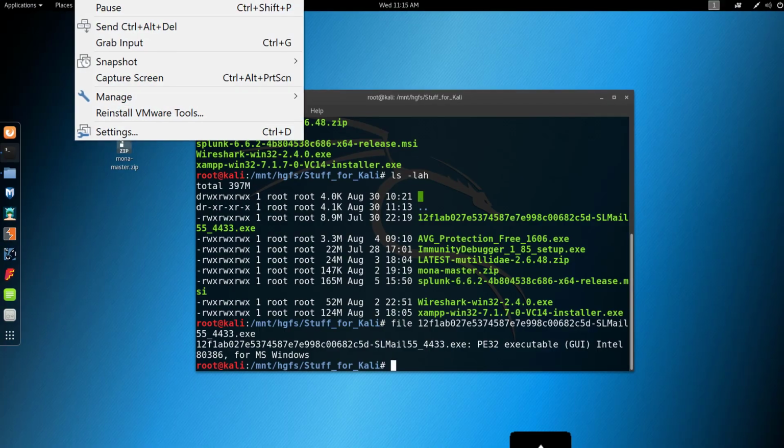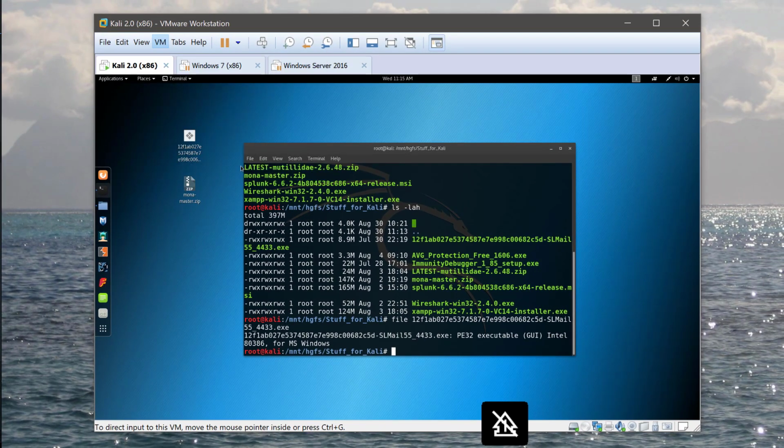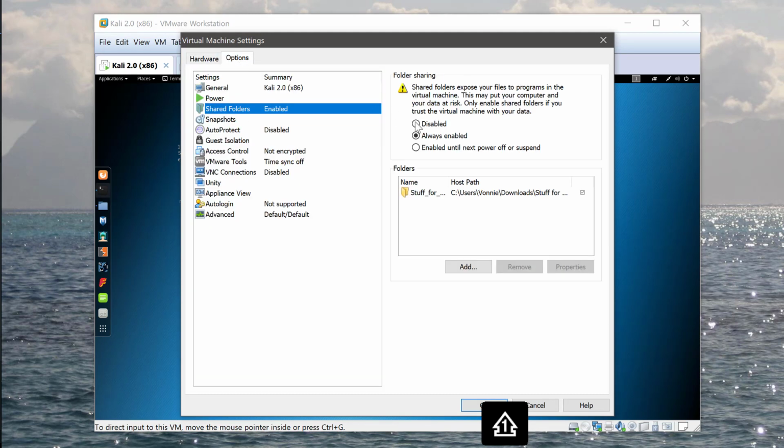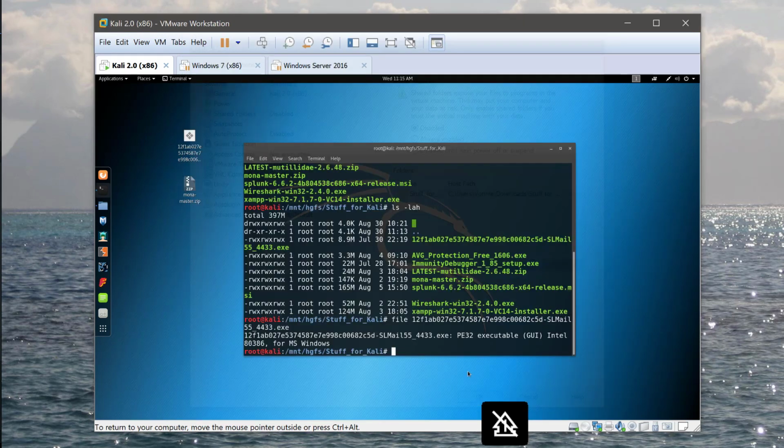Just remember, once you're done copying your files from your host to your guest, dismount. You don't want to leave that on the whole time. So what I like to do is I go to VM settings, and then I just go back here, and I just disable it after I'm done, because you don't want to expose your machine to any risks. You don't want to increase the attack surface of your Linux distribution.